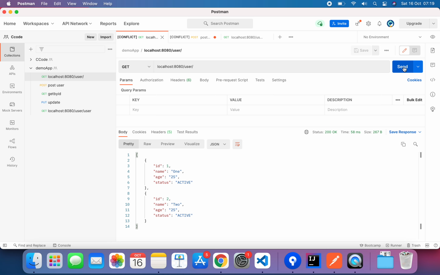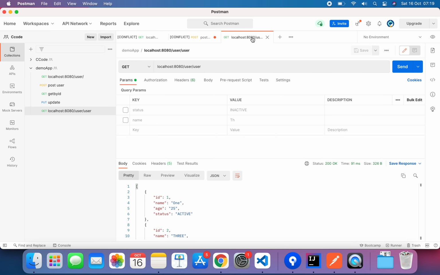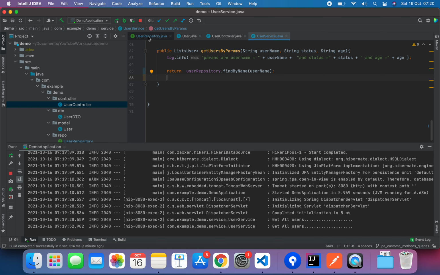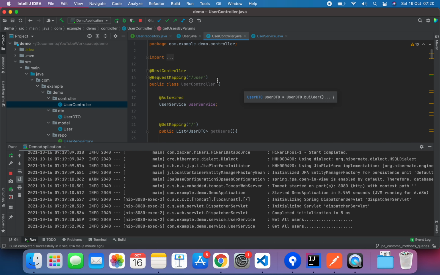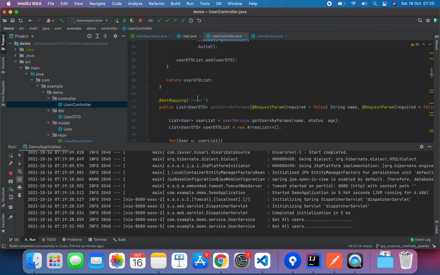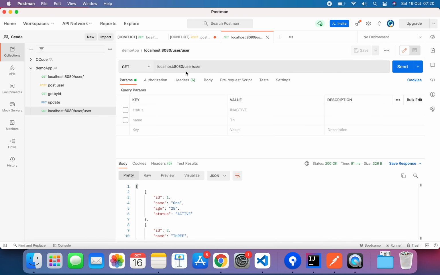Now what we want to try out is find users by name, right? So the URL pattern is going to be, let me go there. Yeah, it is localhost:8080/user first, and then we have to add another path, which tells find users where name is like this. Here in this case I can pass request parameters.